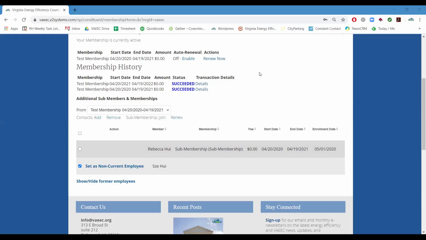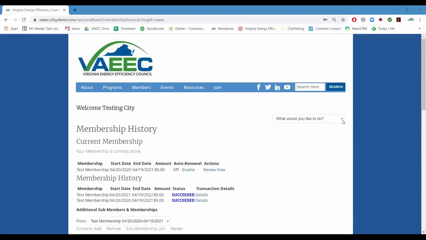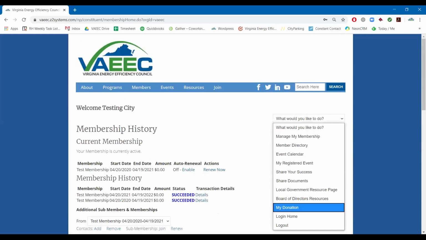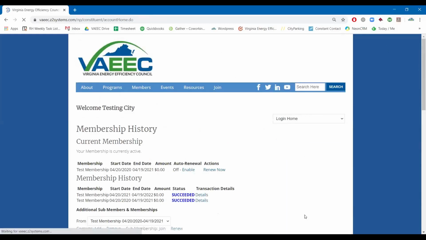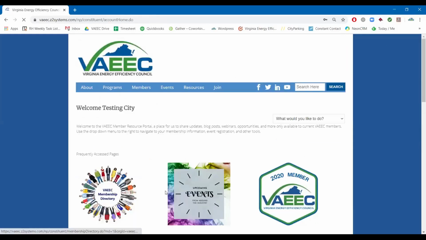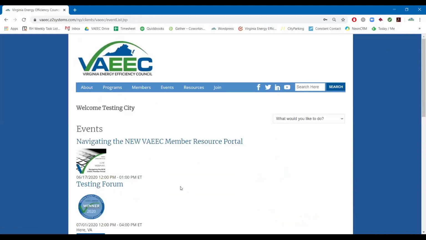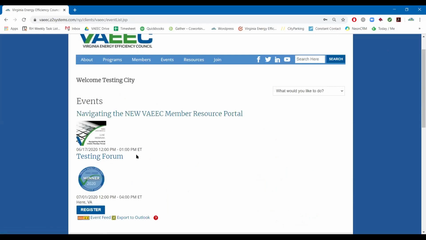All right. So now we're going to cover registering for events. You can get to the event calendar from the drop-down box in the upper right-hand corner, or again from Login Home. Here, you'll see a list of upcoming events for VAEEC and potentially for our members. So if you have an upcoming event of any kind, let us know and we'll add it to our calendar.